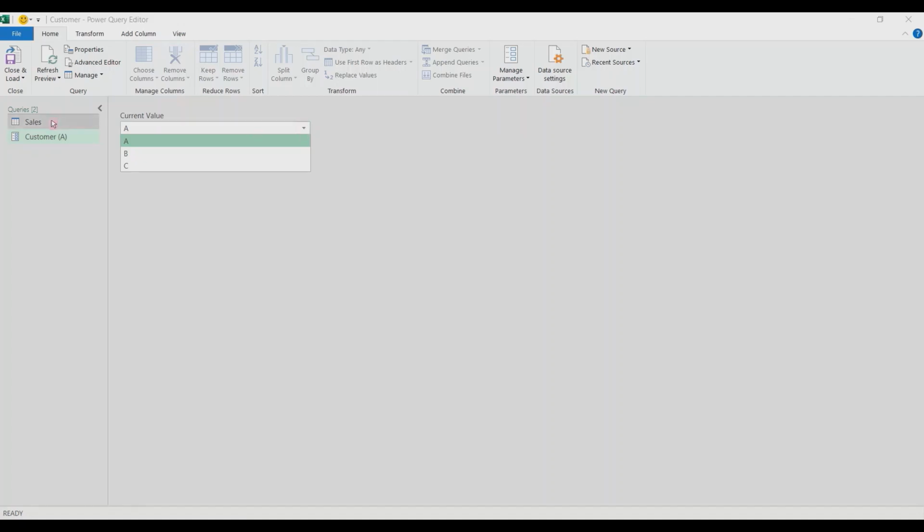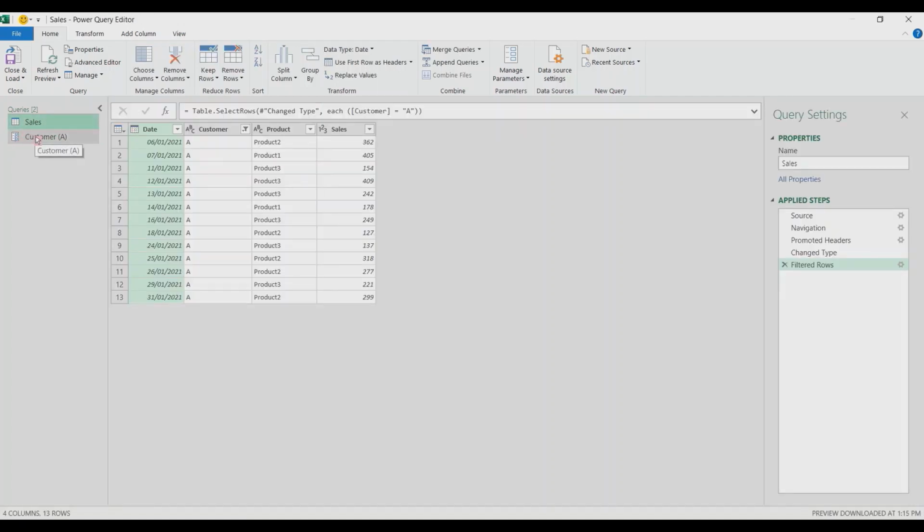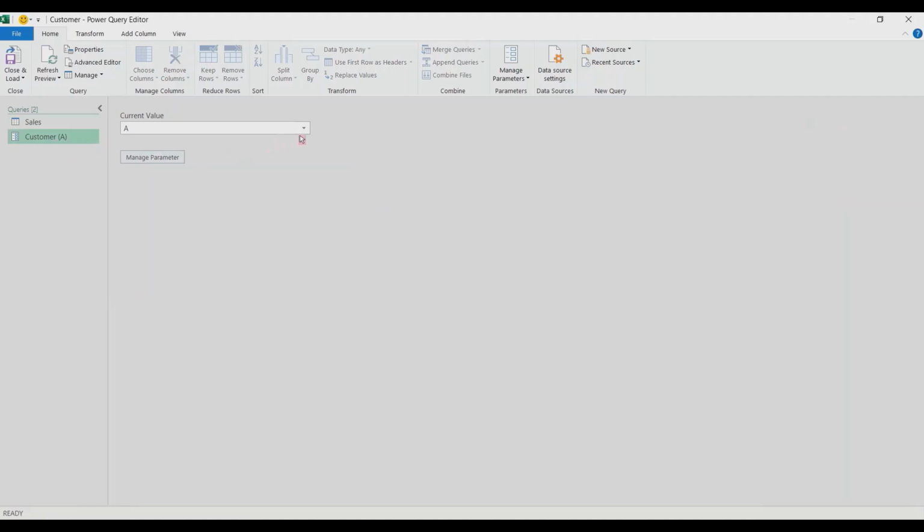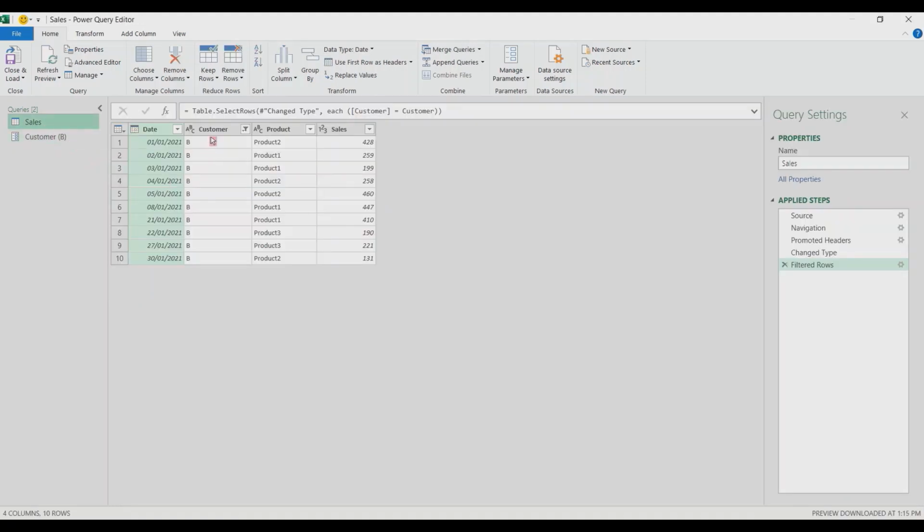Let's go back to sales and connect it. So in the filtered row step again, go back to that and then replace A in the formula bar with customer. Okay, that's it. Let's check it. Let's say we have B and then go back again to sales. That's it. That's changing.